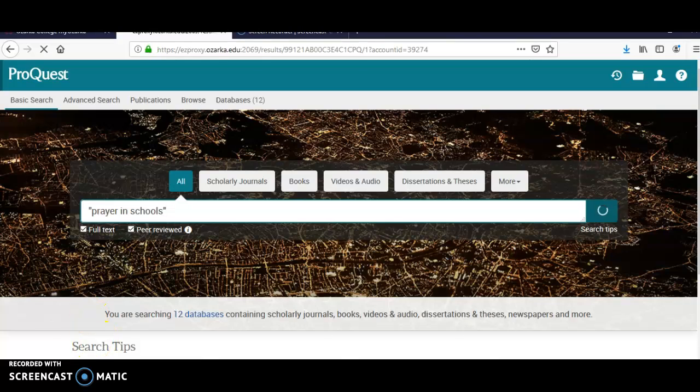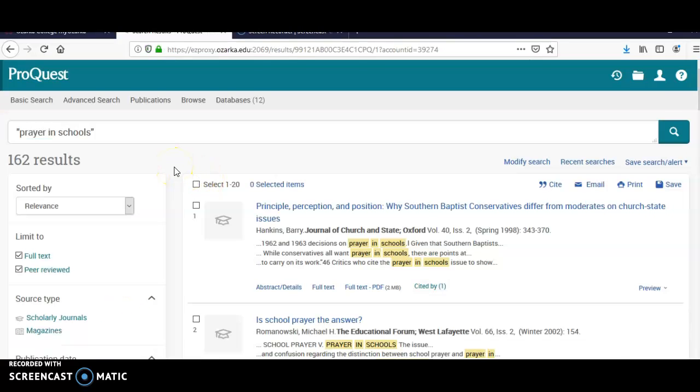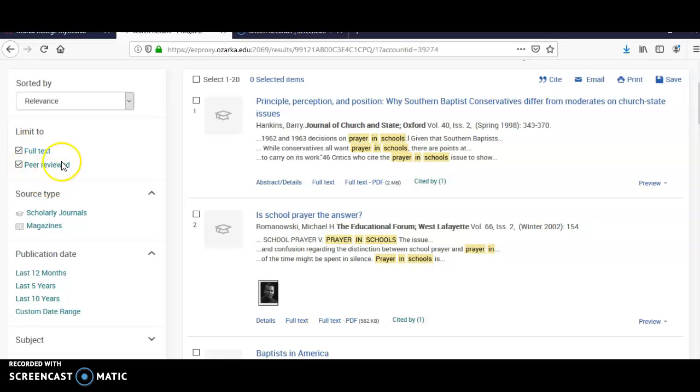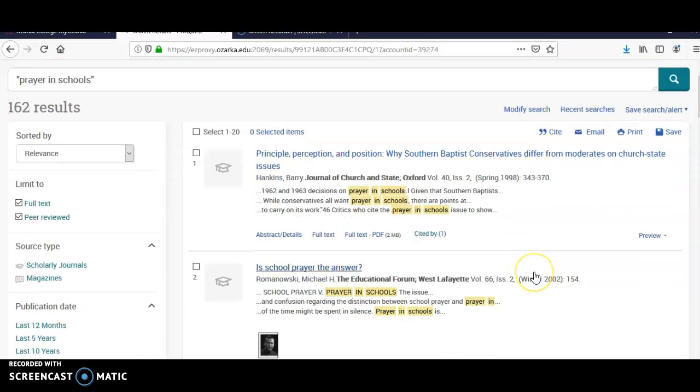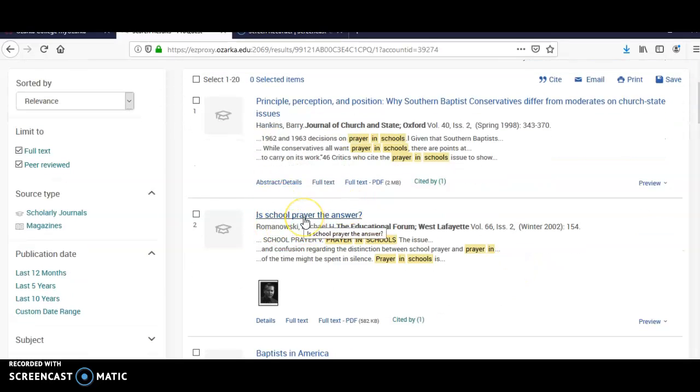Hit search, and as you can see, prayer in schools written like that resulted in 162 results. Now, if you did not have these marked, there would be more results, but we want full text and peer reviewed. And so let's just say that I was writing a research-based argument over prayer in schools. Is school prayer the answer? I might choose that one, and you can see that it comes from the journal, the Educational Forum. This is journal information here, and so it's a credible source.